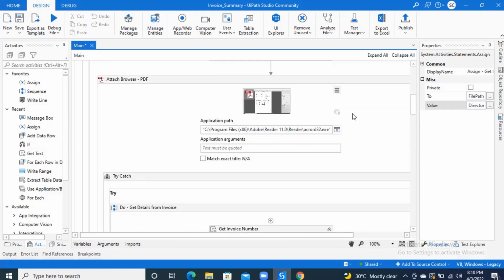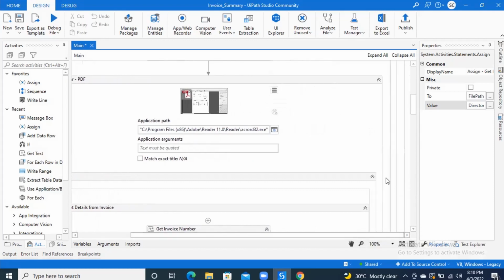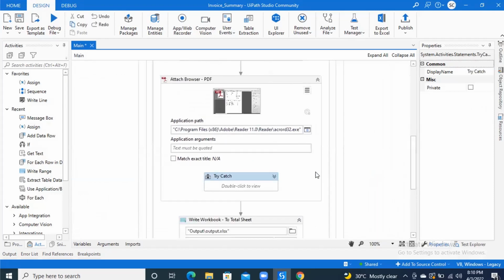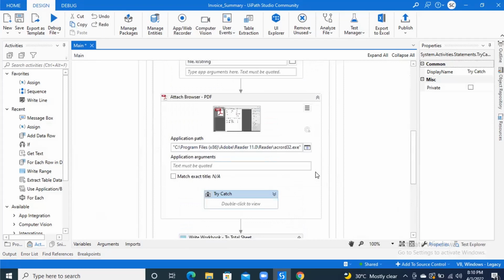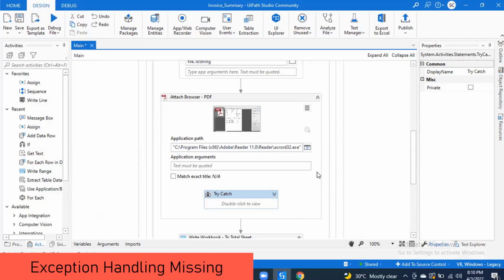Now, can you just collapse this try, try catch, just collapse the try. Come up. So here you are attaching the browser. Now tell me, what happens if the attach browser activity fails? What would happen to the automation? Yeah, the process will terminate. So where is the exception handling? As of now, it will simply stop the automation, right? There is no exception handling for this attach browser.